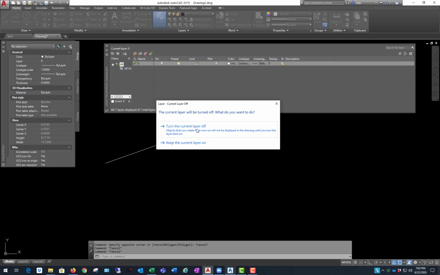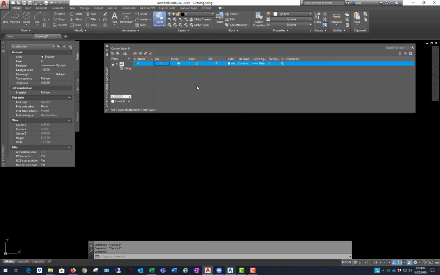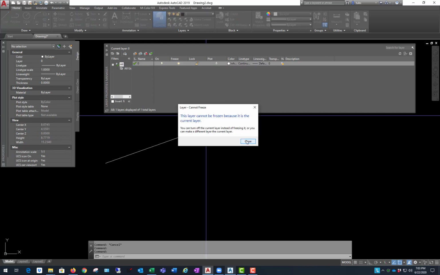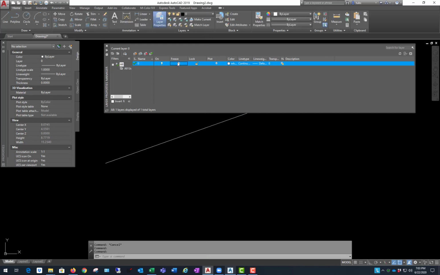Next to that is freeze or thaw. Freeze is like on off, only it's like really off. When something is frozen, it doesn't regenerate when you key a regeneration. You'll find, when you get a little more advanced, that it's actually useful to have two different kinds of off for different reasons. But this is legacy from a time when regens took a long time to do. Now your regens will take a few seconds and they're not a big deal.